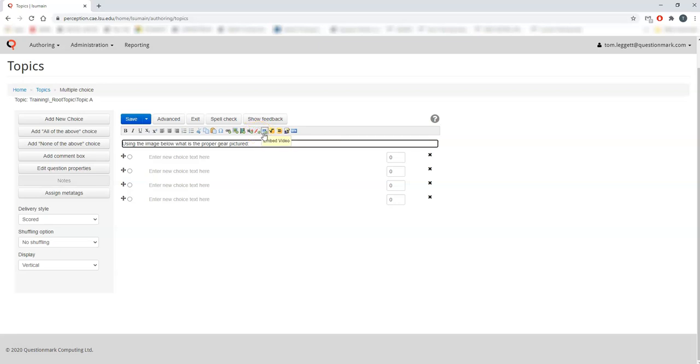You can also embed a video. So if you have like a YouTube video or a Vimeo video, you can actually place that here. And then we have what's called a formula editor and a LaTeX editor.